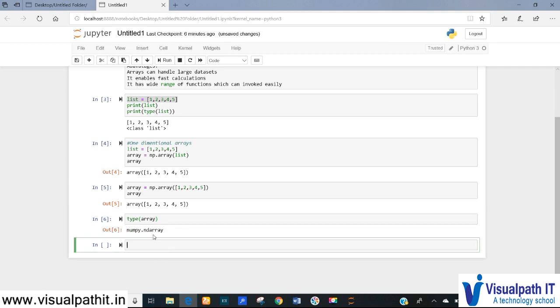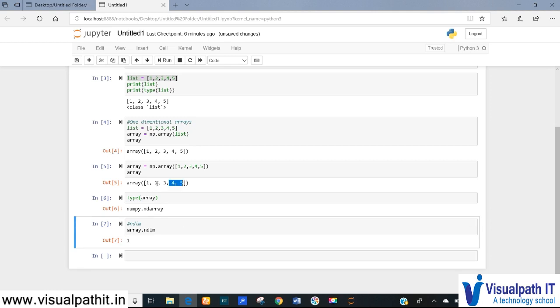But also we can check the dimensions of this array. We have an attribute called ndim. Let's call this array.ndim. This is how we call this ndim. It gives the number of dimensions. Okay, so it's 1. Since it's one-dimensional, it is 1.